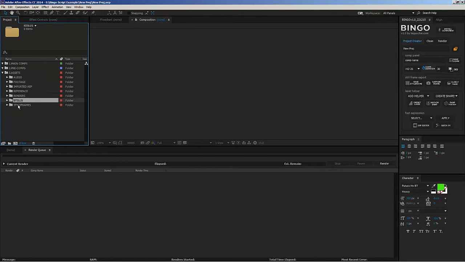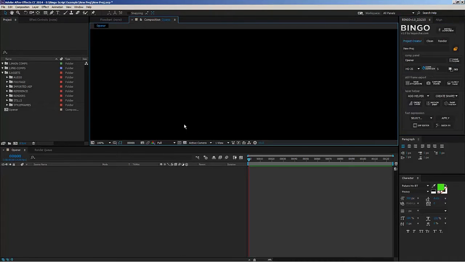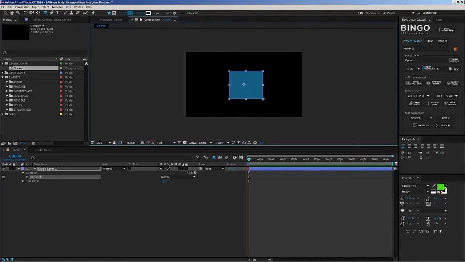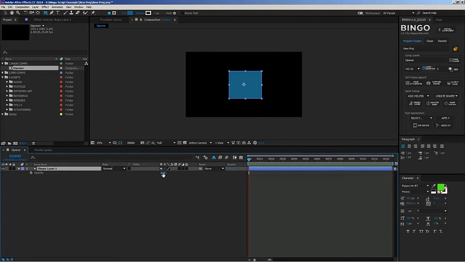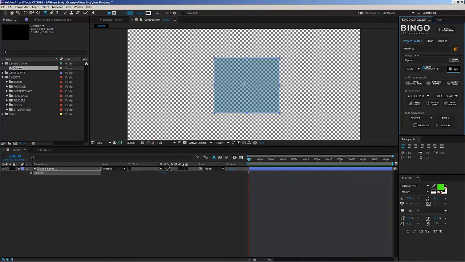Now we proceed to make a com, name it Opener, for example. Choose the resolution preset HD 25 frames per second. And we can toggle the com background with the background toggle button. There are 3 phases for this: bright, dark, and transparent.